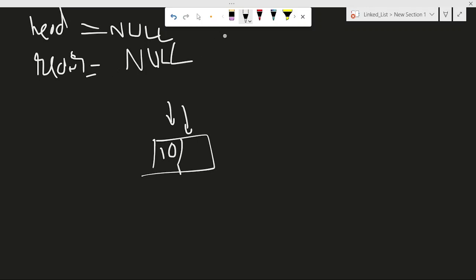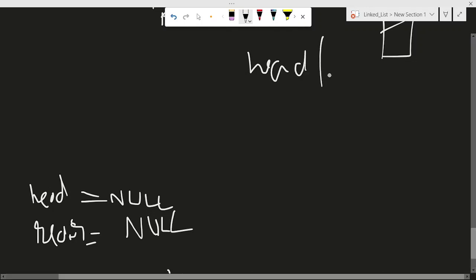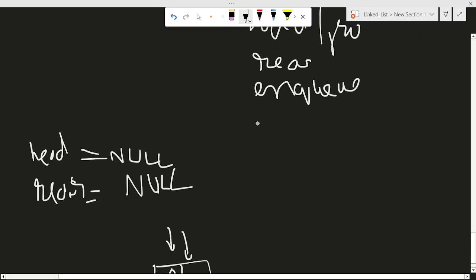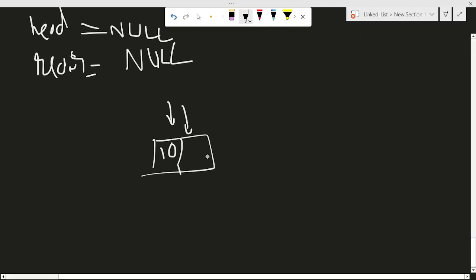The four important keywords in queues are head, or as some people call it, front; second, rear; another one is enqueue, that means you are putting in the element, entering or feeding the element; next is dequeue, that is removing the element. Imagine the first node you have created, with head pointing on it and rear pointing on it.